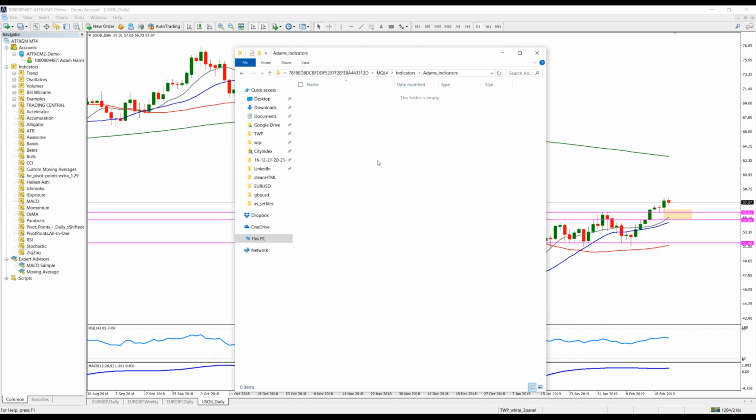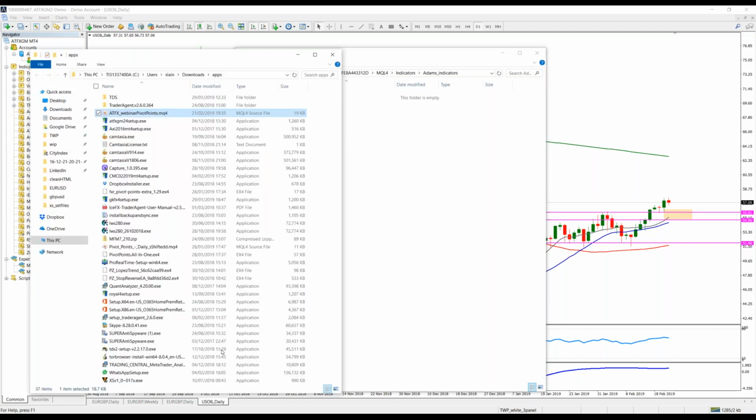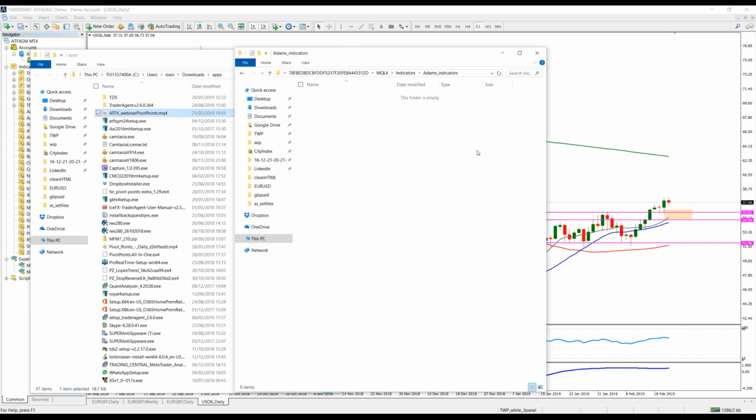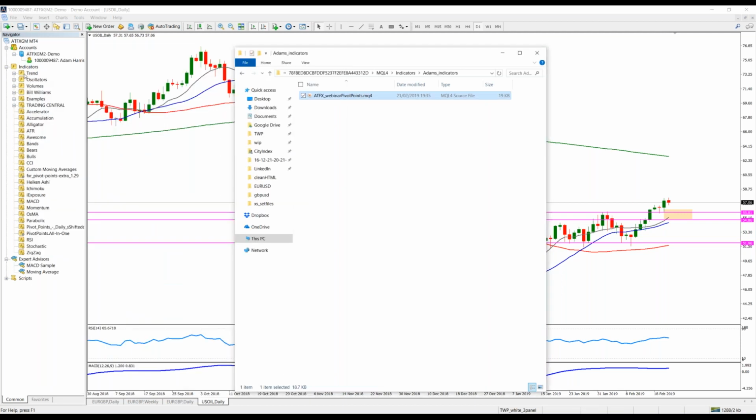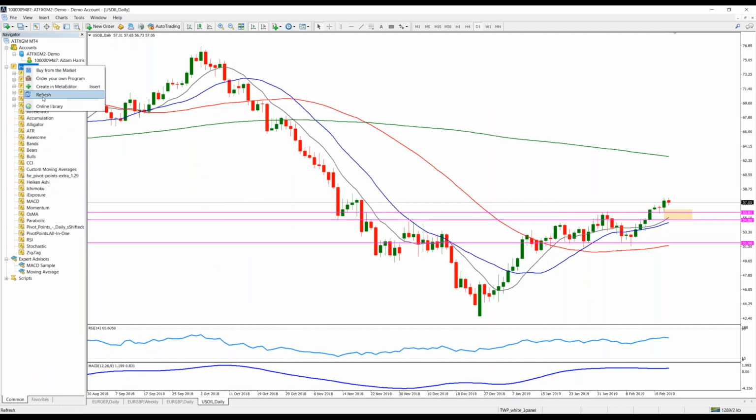So I want to put it into this folder. And what I'm going to do is just open up the folder where I saved it, and I'm just going to copy that and paste it into this folder. So it's now in that folder. Now, all I have to do at this point is, it hasn't shown up here, my folder isn't here either, if I right click and click refresh. So once I click refresh, what should happen is a folder should show up here with Adam's indicators, and inside that should be the indicator that I want.